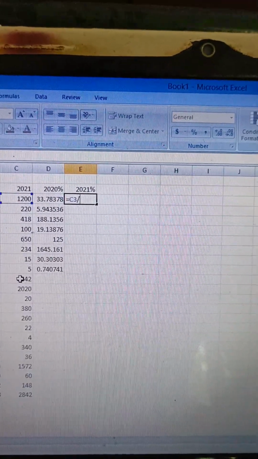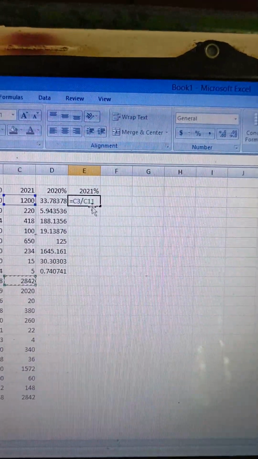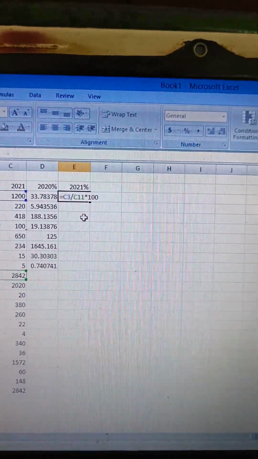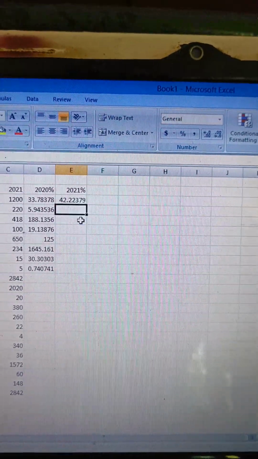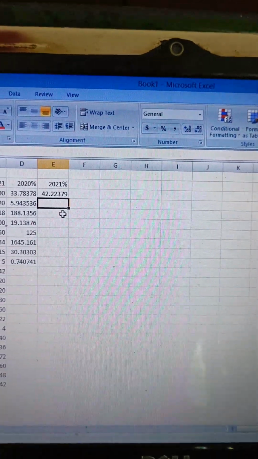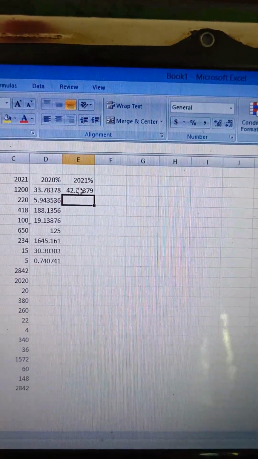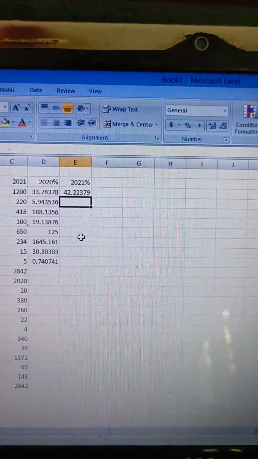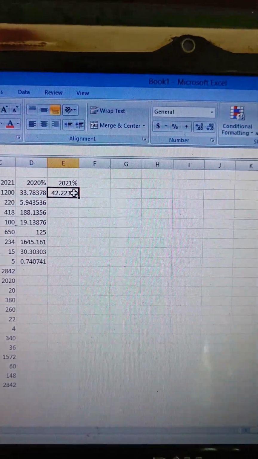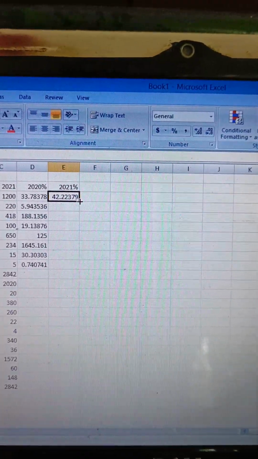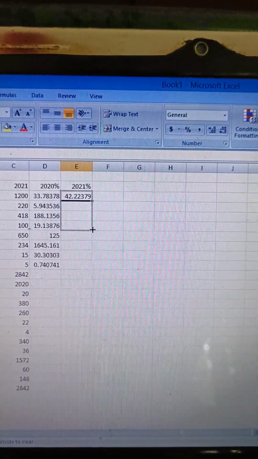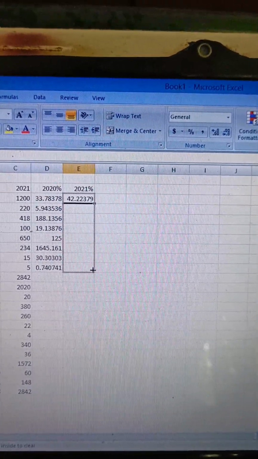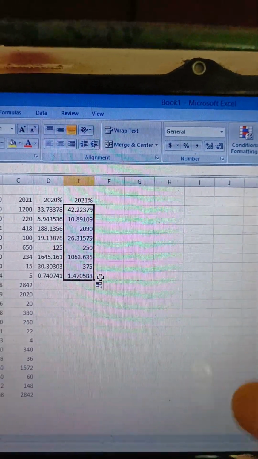We select 2842 here. 2842 selected, C11 into 100. We want this, so after entering we get the value 42%. So we want to apply the same formula for all this column. Then we just simply select this, and like this we drag it from top to where we want. Yeah, so here we get the answers.